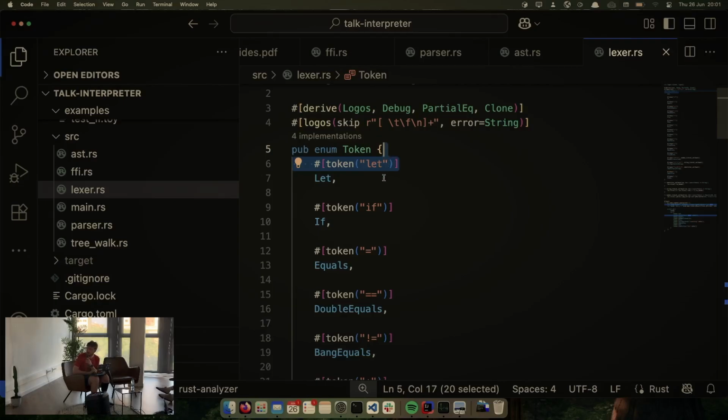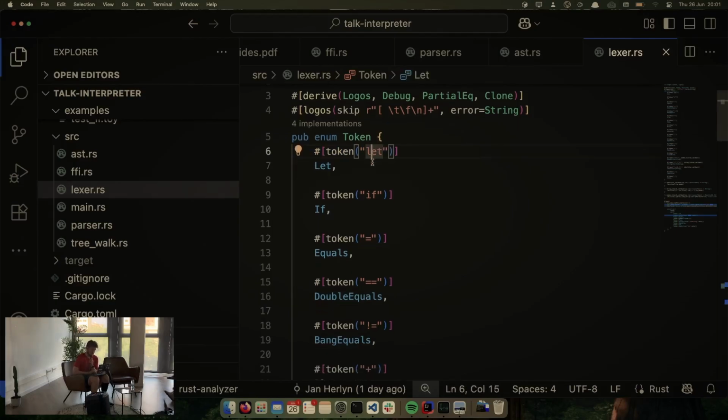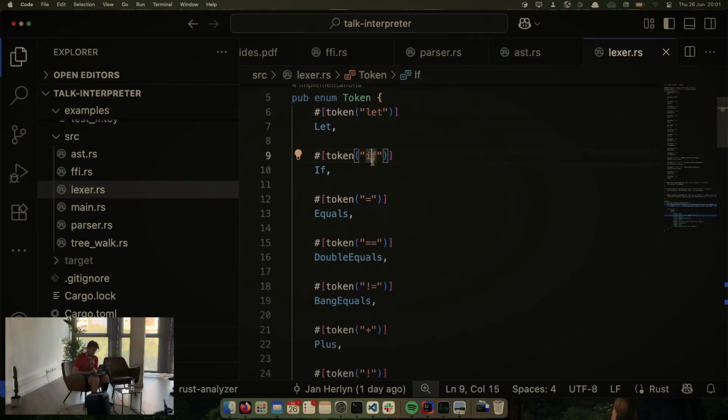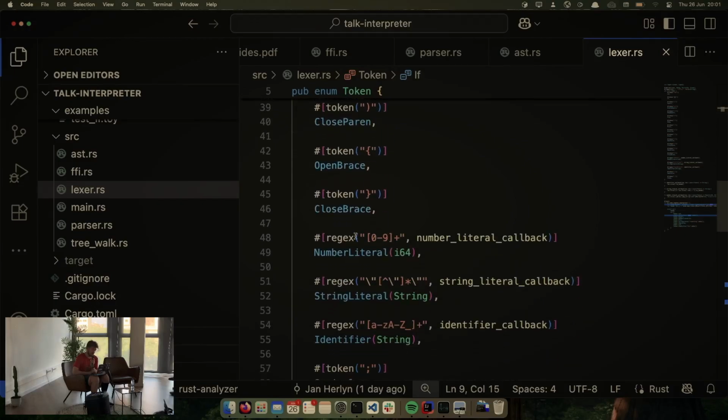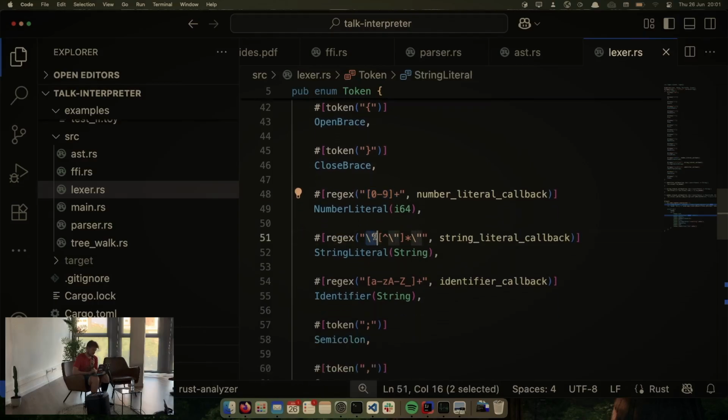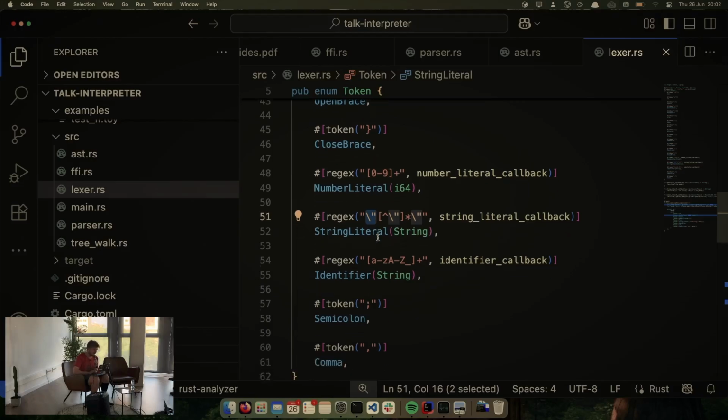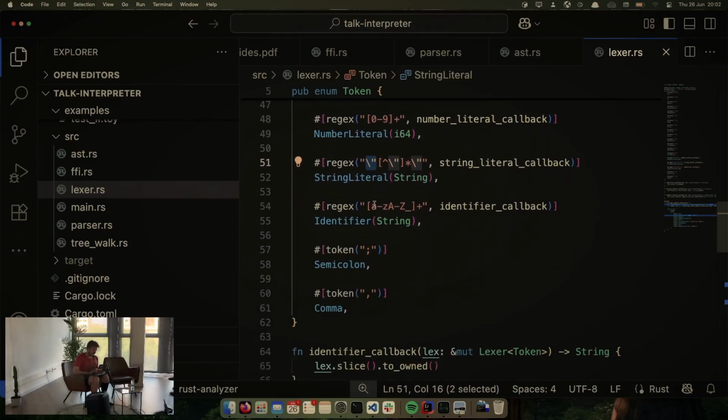Here I essentially say a token is just a token, like a keyword. If is an if, and so forth. I can also define tokens with regexes. So the number literal is this. The string literal is also a regex. You can't even escape quotes, so it's not a production-use language. An identifier is a naked regex.